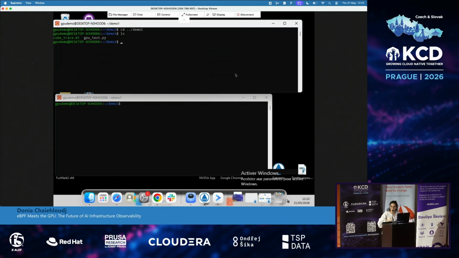Here I have two programs. The first one is the CUDA trace, bpftrace. And what I'm going to do is run bpftrace on cuda_trace.bt. I'm attaching two probes. I'm going to attach to the memory allocation function to show you what we can do. And on this side, I'm going to run a Python program that is going to run some stuff.